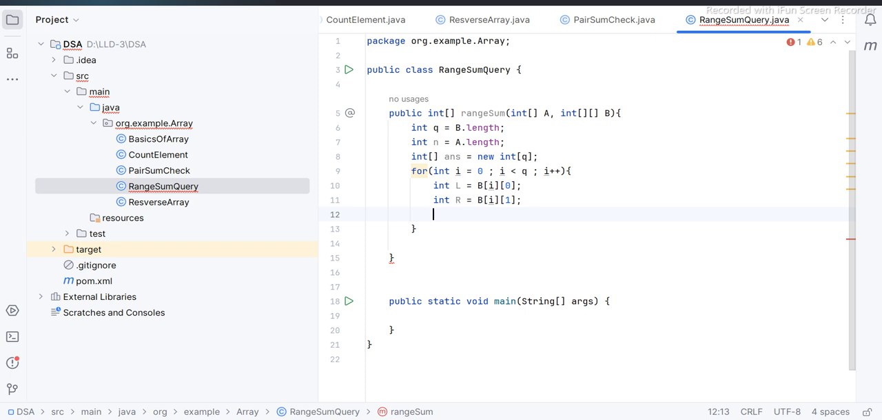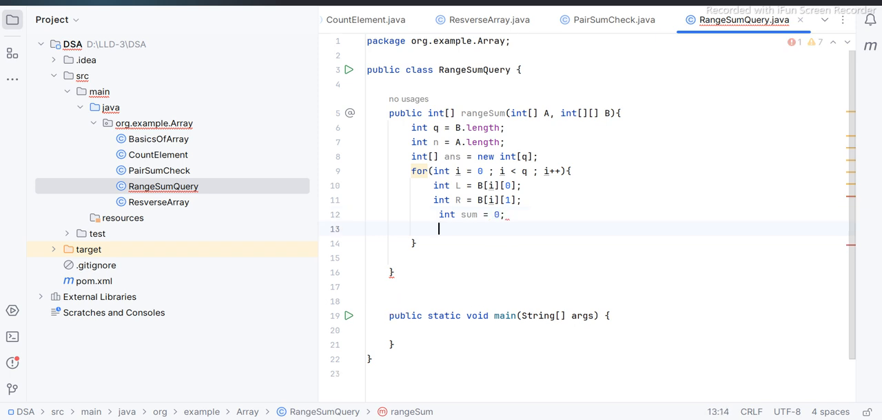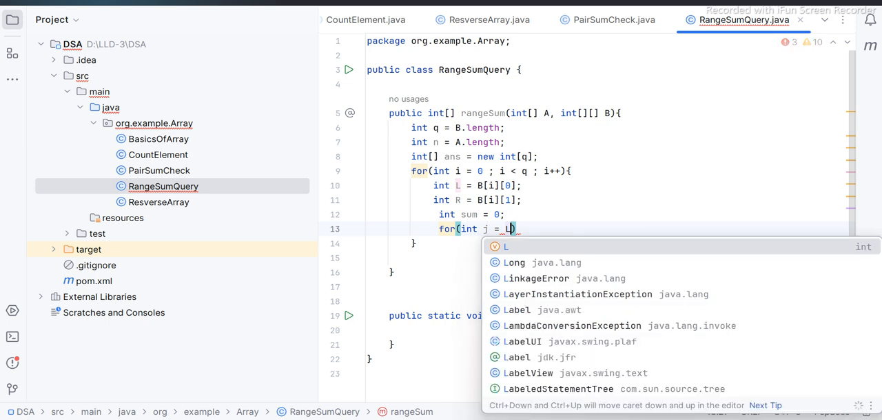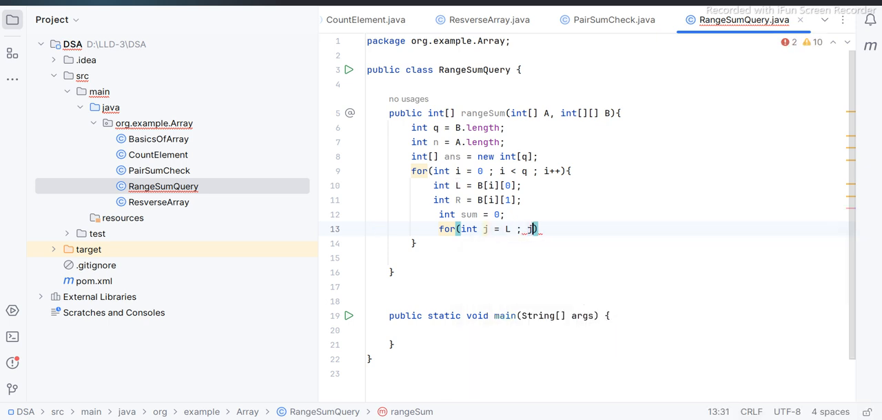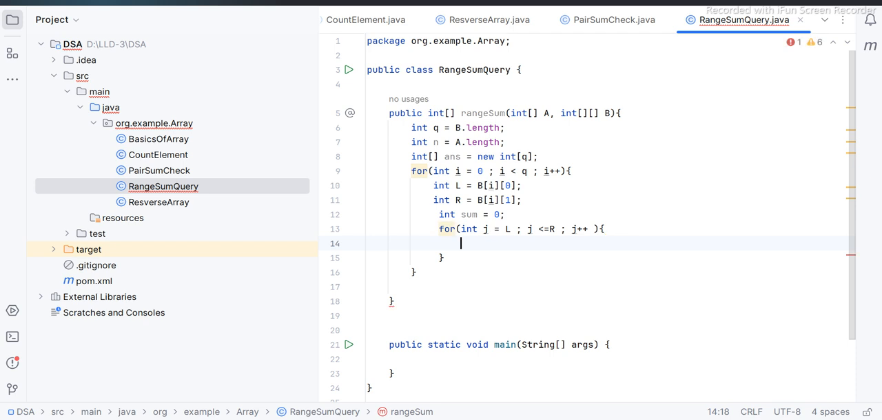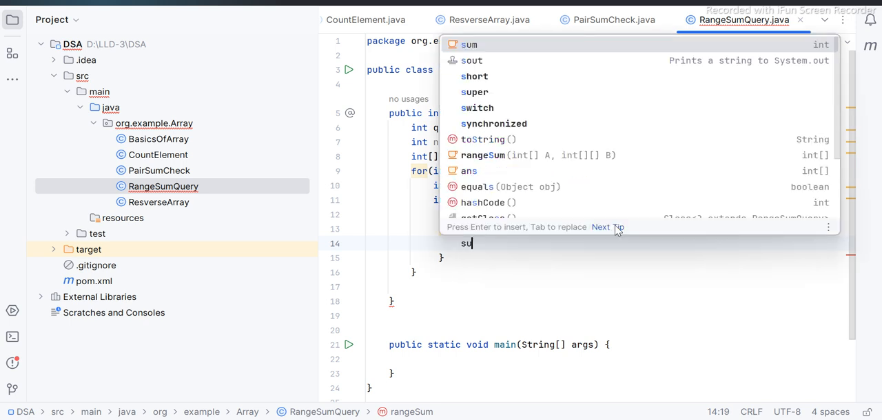Now what I'm going to do is take a sum, because for each of these queries I'm going to take a sum, right? So sum equal to 0, I'm starting from 0. Okay, now int j equal to, let's start from l only, right? It should be starting from l only. j is less than or equal to r, again, right, j plus plus, guys. Okay, just be with me here, we will actually dry run as well, right? So don't worry too much about it.